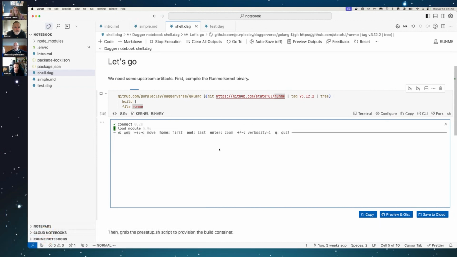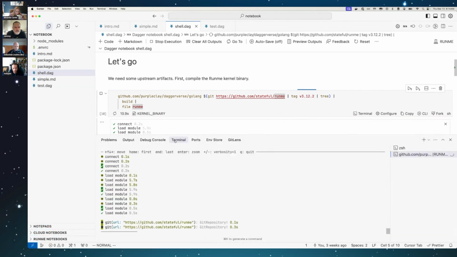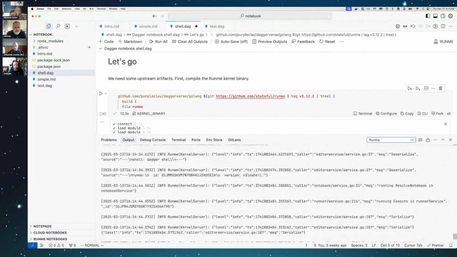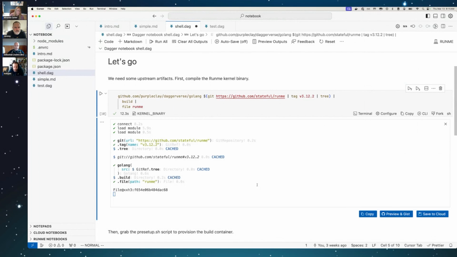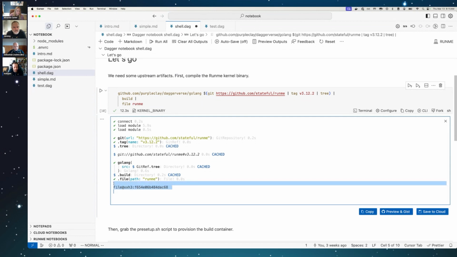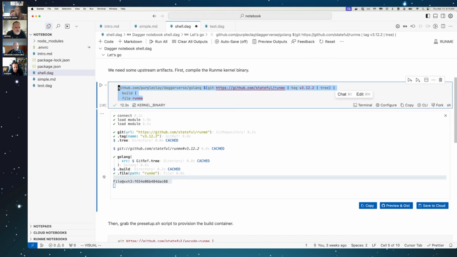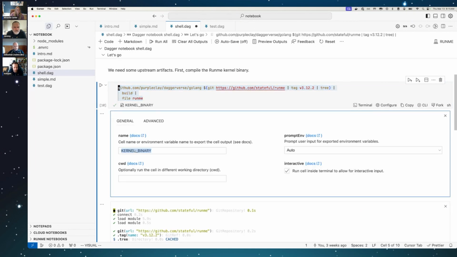The way Runme works under the hood, there is something called a kernel that you can't really see, but it's running in the background. This enables Runme to have multiple UIs, one of which is the notebook UI. As you can see here, it builds this kernel based on this little Dagger Shell snippet, right? The interesting thing is you can give cells names. In this case, this is called kernel binary.